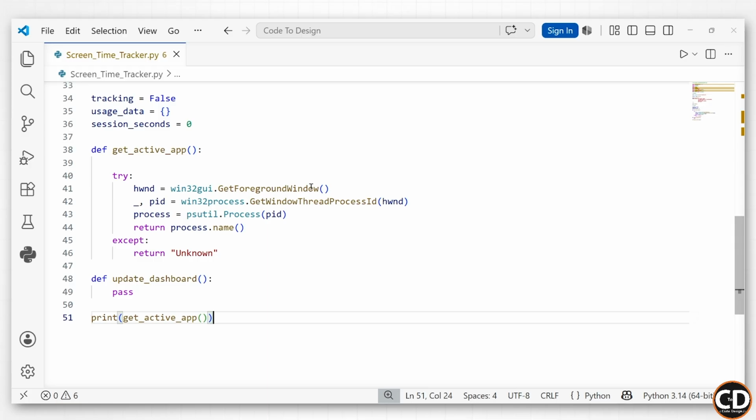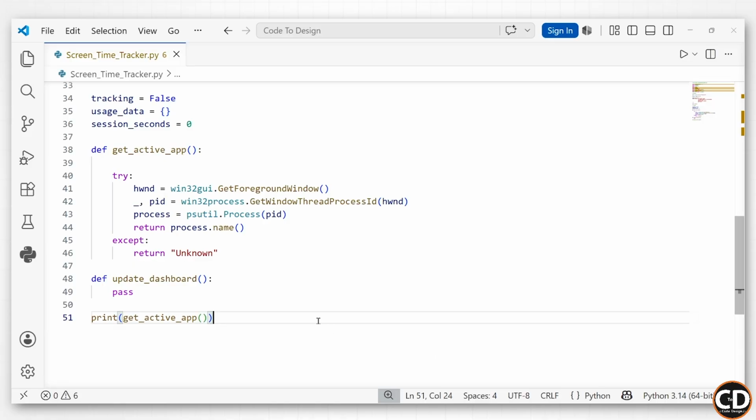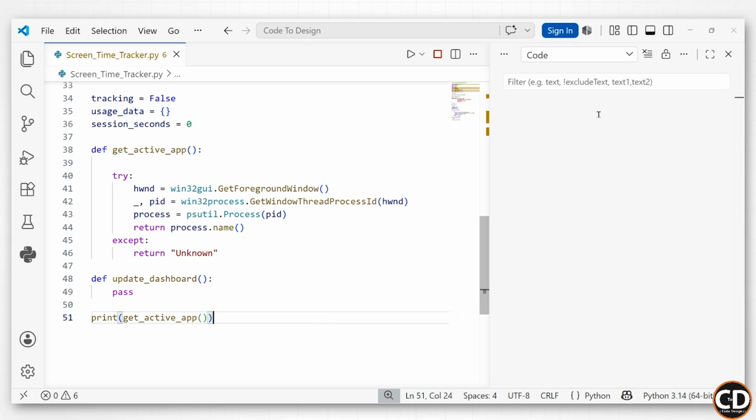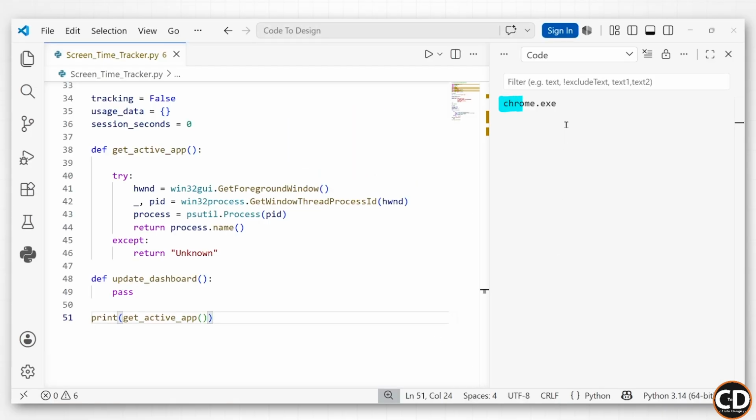Later, we'll remove it. Now, before I run the program, notice that I currently have Google Chrome open, and Chrome is the active window on my screen. So if everything is working correctly, Python should be able to detect that and return the Chrome process name. Let's run the program and just open Chrome to make it our active window. Now, if we check our output, then there it is.